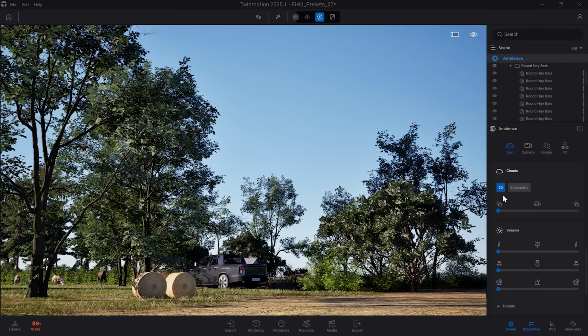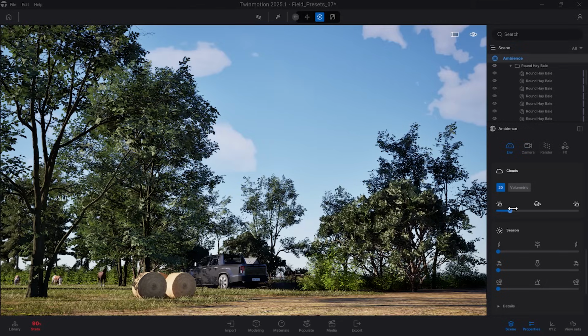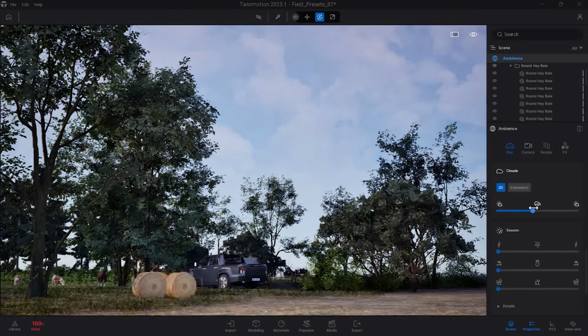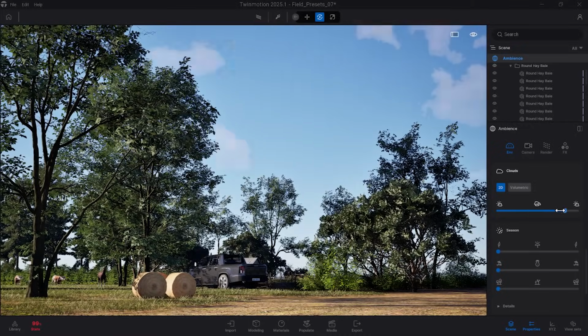By default, the clouds are set to 2D. These will be the clouds Twinmotion users are used to with the weather slider in past Twinmotion versions. This is now separate from the rain, which can be found in the Seasons tab, so that you can have greater control over the environment. But let's take a look at what these 2D clouds look like. So these are a great resourceful option for anyone who's needing something simple for their clouds.